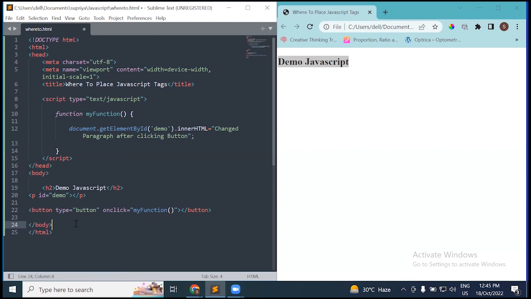After that, let's see the output first. Okay, so as you can see, one button has been created, but we can't see anything written on the button. So to display something written on the button, we have to specify it here. That is, after the button tag, we have to specify Try it now. Okay, we'll save the file and run the file.